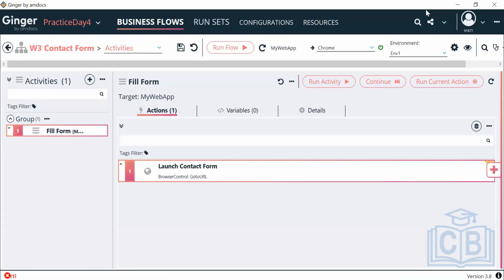I just added a new action called browser control action to navigate to a URL, so that we can open a web page. And I just created an Excel. That Excel contains the data that we have to put. You can put any data inside the Excel, no issues in that.